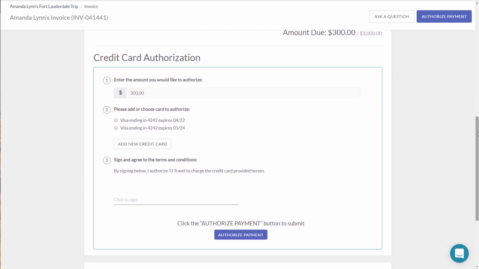This gives the client 3 simple and easy steps to create their authorization and send it your way. First step, enter the amount you'd like to authorize. Because the next payment due is $300, it says $300. But as the instructions do make very clear here, you can change that if you want. So if they want to authorize the whole $3,000 or some other amount, they can go for it. For now, let's say that they don't.